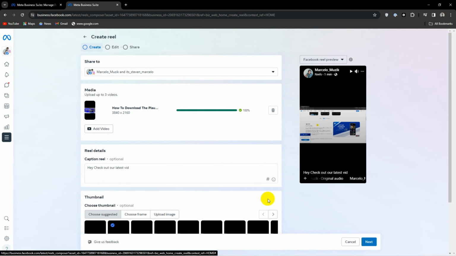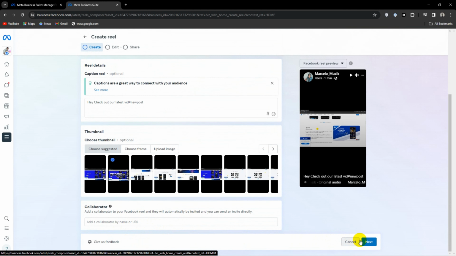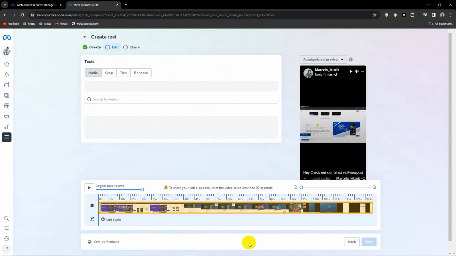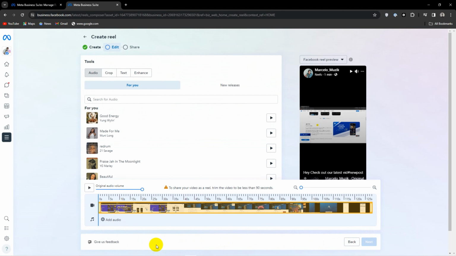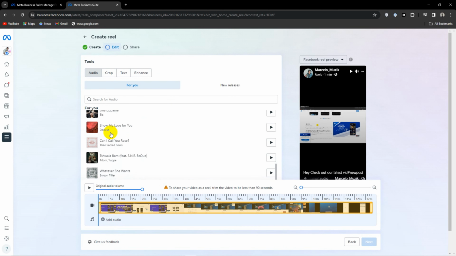Now, on the edit section, you can add music and crop your video. Remember, an Instagram reel can only be 90 seconds or less, so trim till the orange timeline turns blue.